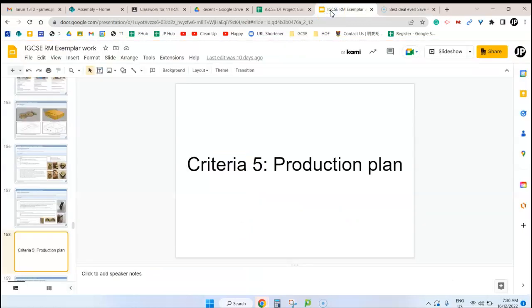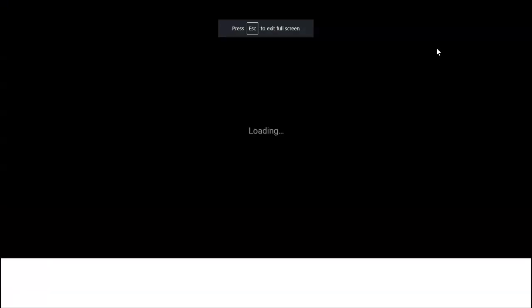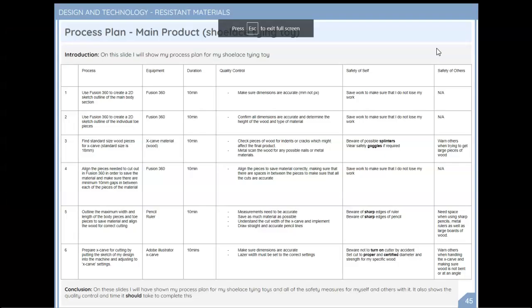Hi Year 11, here is a quick guide for Criteria 5 production planning. There are three elements: producing a production plan, technical drawings, and cutting list. So a production plan is a document where you outline all the steps that are necessary to manufacture your product.